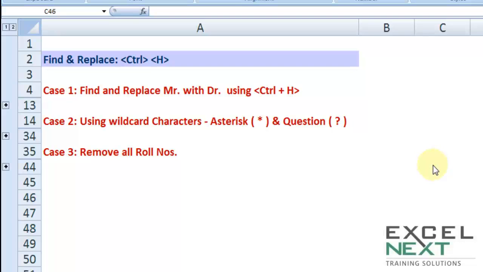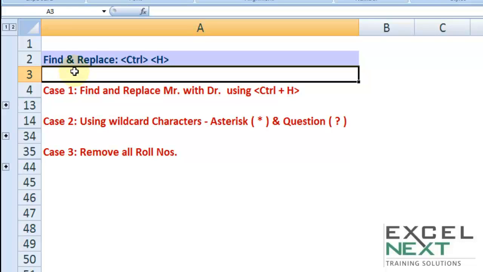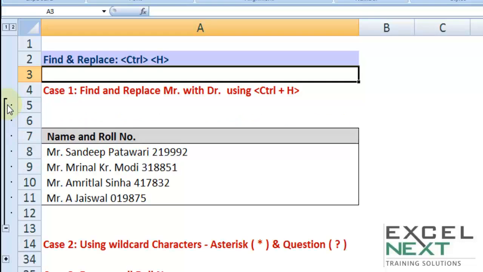Hello everyone. In this session, we will be talking about something very useful, often used in data cleaning, that's called find and replace. Now let me start with a simplistic example. Let me open up the grouping beside the row number 13.